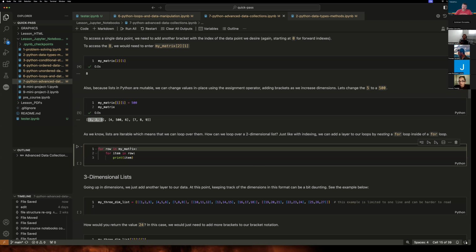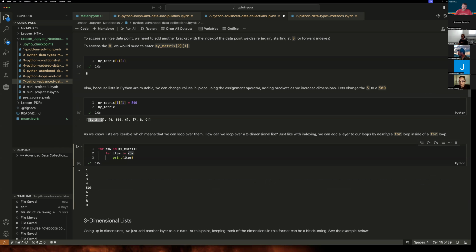So here we can say for row in my matrix, and then you're going to use row, this temporary variable you assigned on the first outer loop, and you want to start iterating over items in that row. So you're going to use it as your collection in the nested portion. And so now for item in row, we're going to print the item. So I run that. And now we have 1, 2, 3, 4, 500, 6, 7, 8, 9.